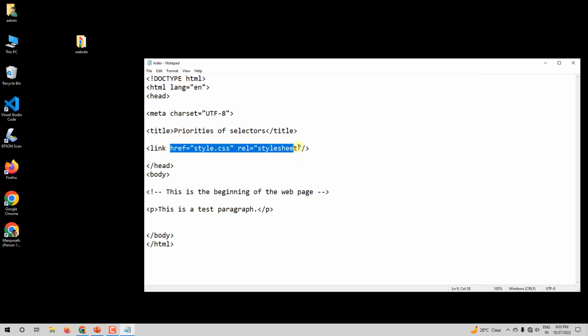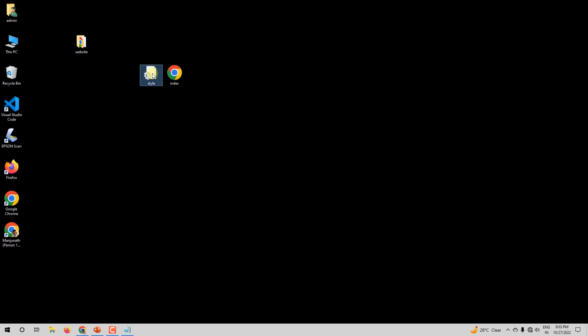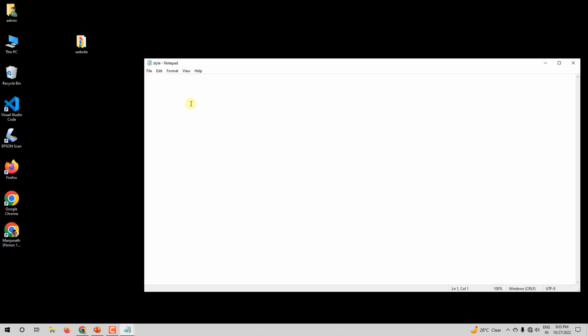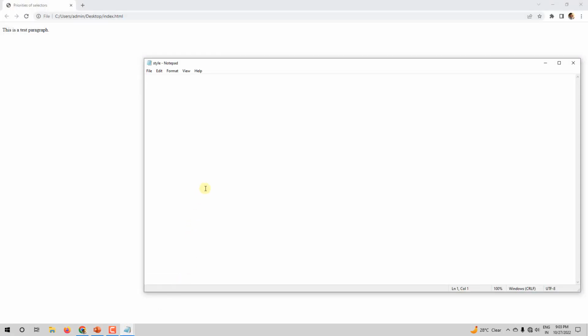I have connected a style sheet which is here. I'll open the style sheet in Notepad, and you can see there is nothing here. So let us style the web page now. I'll go to the style sheet and I'll say P, color green, and I'll close this. I will save this and refresh it to get this in green color. So you know about this.